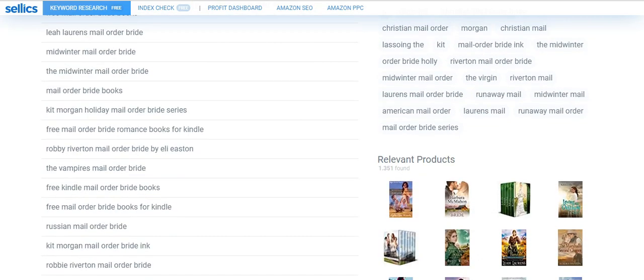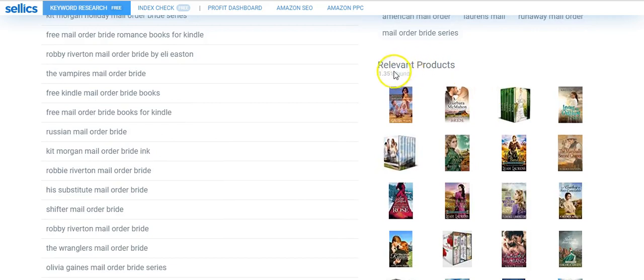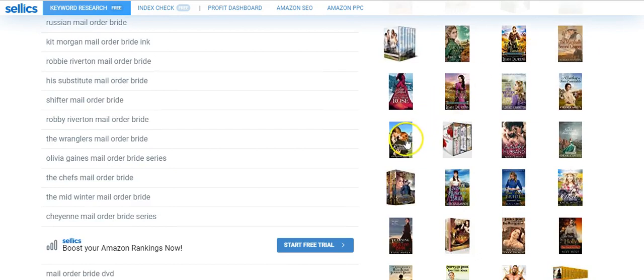Now as well too, it also gives back a product list, relevant products. So it'll give you an idea, for example, if maybe you were thinking of doing a book cover or having a book cover designed, it would be what you get back. And I'm just after seeing my own book cover in the list here. I didn't actually know it was going to show up here.